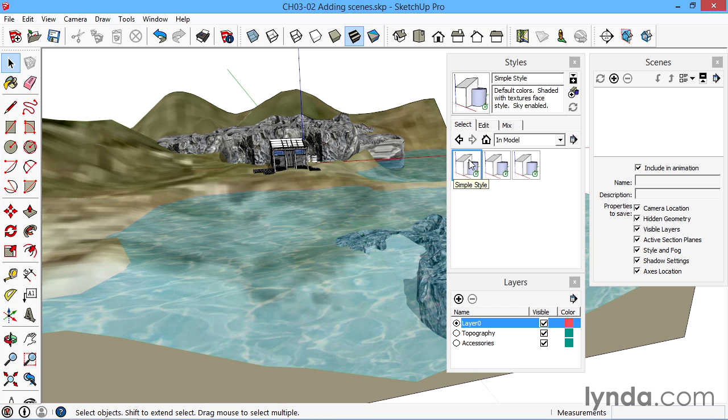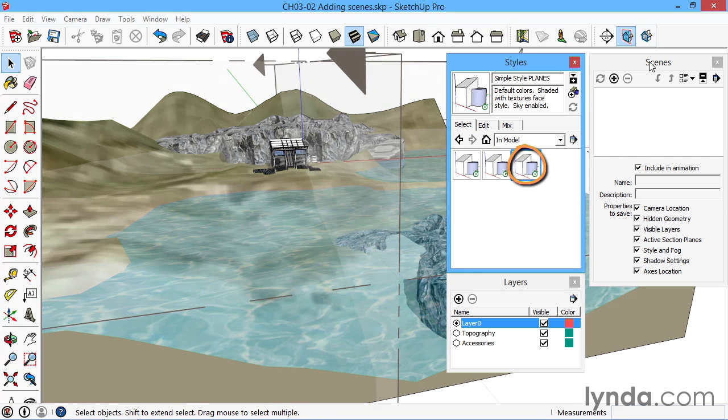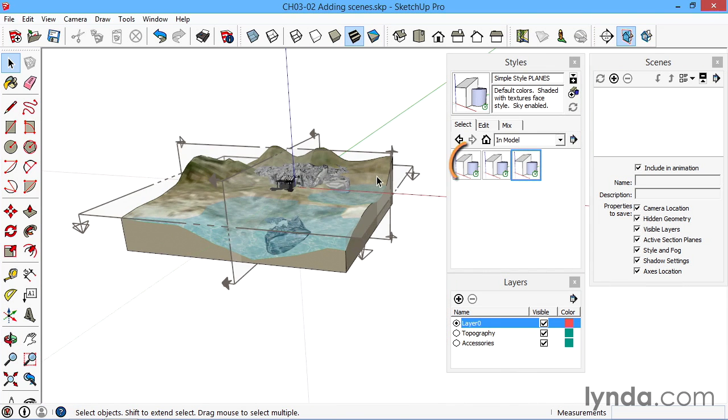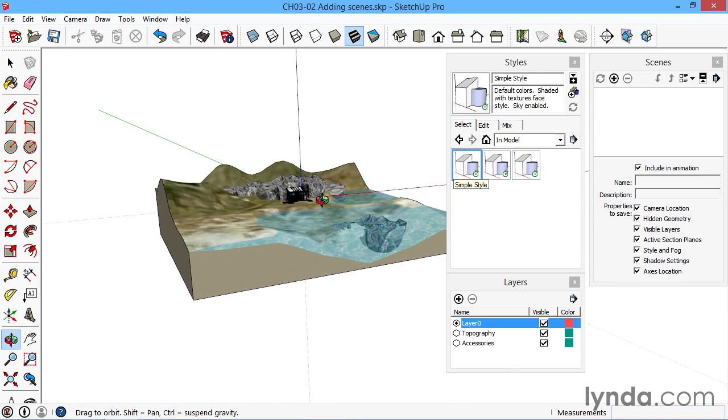Now they're all based on this one, which is a simple style, and the cut one will display the section cuts. That's turning this one on, and the planes is displaying the section planes, so we can see which ones are the active section planes. The simple style shows neither the cut nor the plane, so that's very, very simple to do.